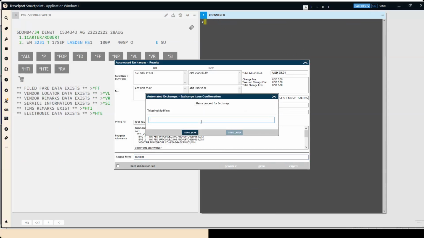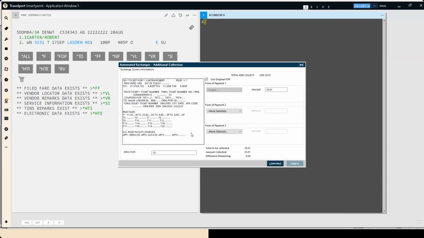Next, we see our ticketing modifiers. You would add in any applicable modifiers from the original ticket. At this point, we can issue the exchange now, or we can issue it later. The difference between the two is described in the resources, which I'll get to in just a moment. In this case, I'm going to select Issue Now.